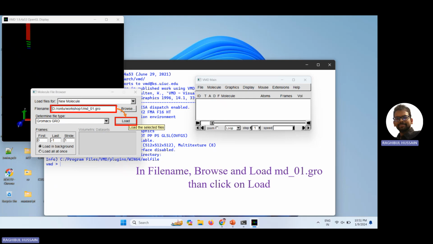Open, browse and click the browse. You will see it come up, and load where the npt.gro is present. npt.gro will always be present, right? And load it. And VMD automatically updates the file type. You do not need to decide that.